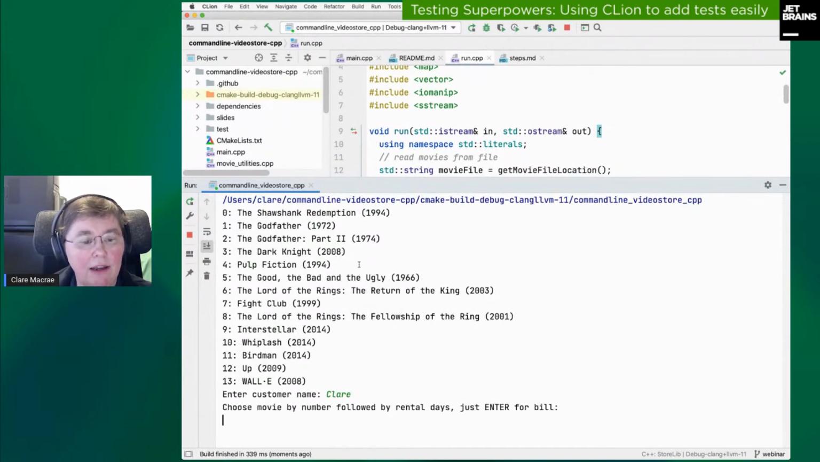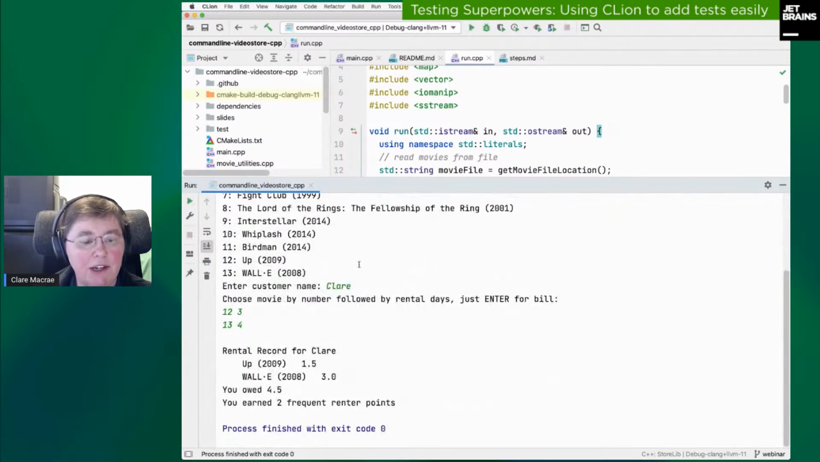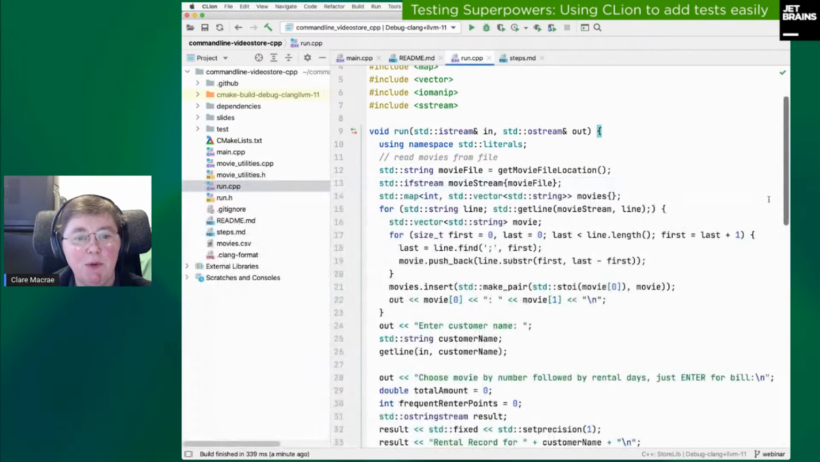So I'll type Claire, and then it's saying choose a movie by number, and I fancy watching Up, and I'll have that for 3 days. And I'll have Wally, let's have that for 4 days. And then just enter for the bill. So that is the output. It calculated the price of each movie, the total, and apparently I got 2 frequent renter points. So that's what we're testing.